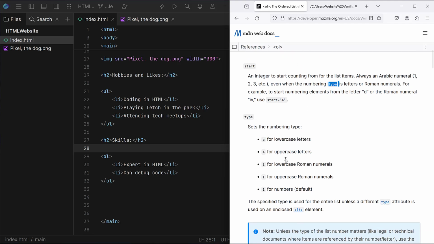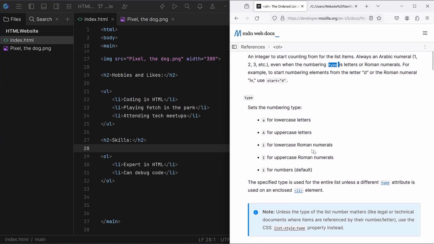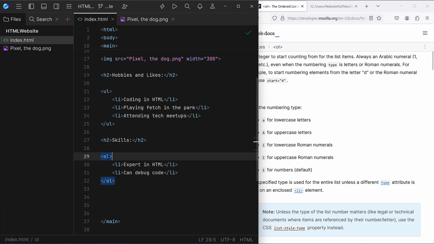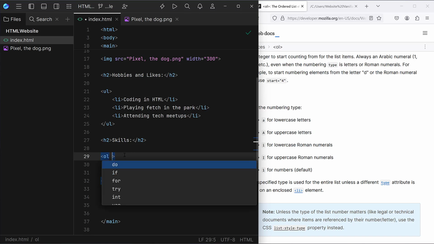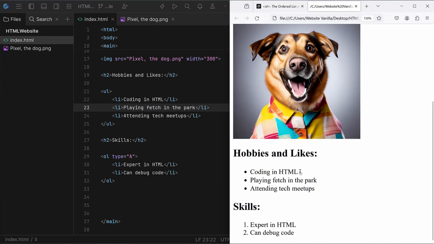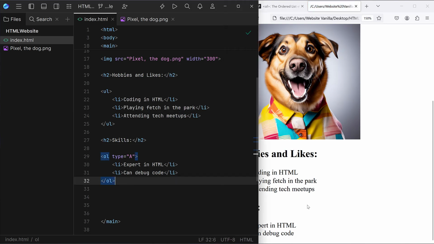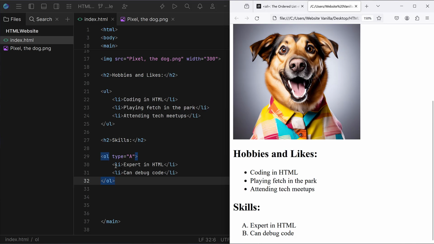Cool. All right, so here if I want letters, I can say OL type equals, maybe A. If I come back to my website, you see that was a number before, since by default it's numbers. If I refresh, it's A, B. All right, cool. So we saw that.